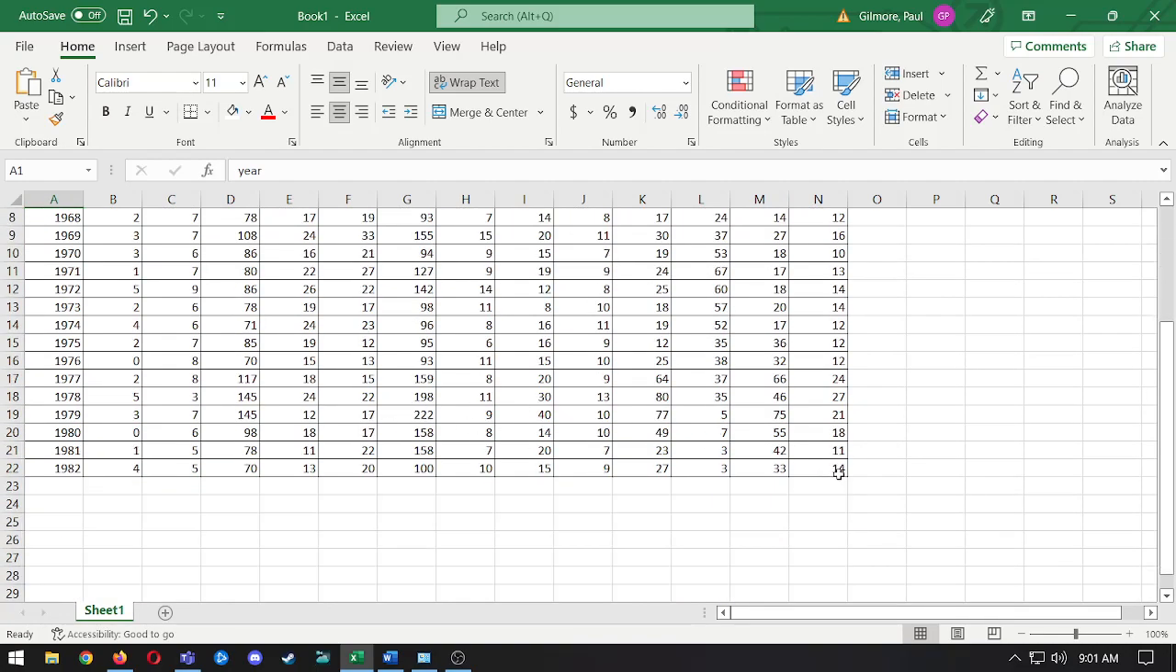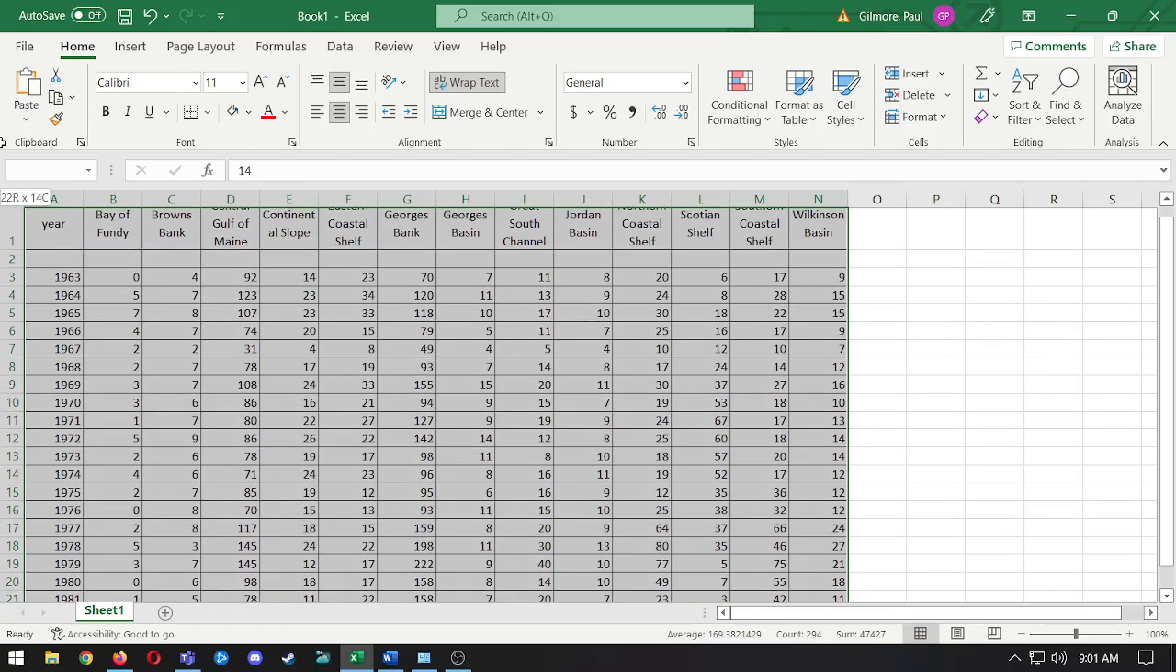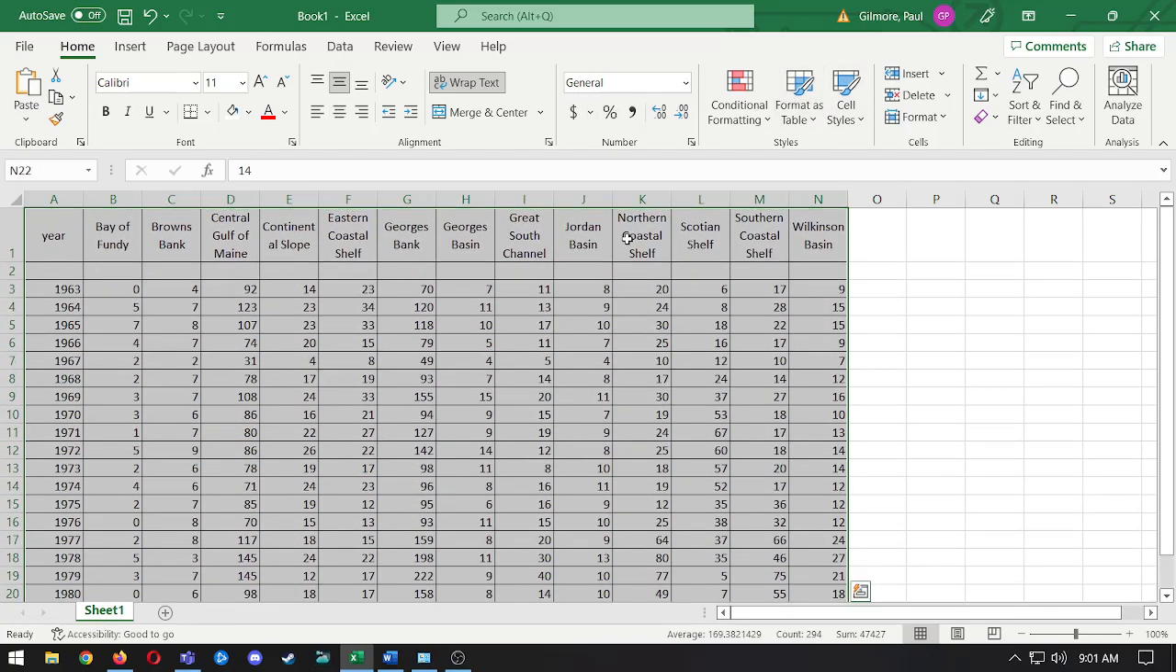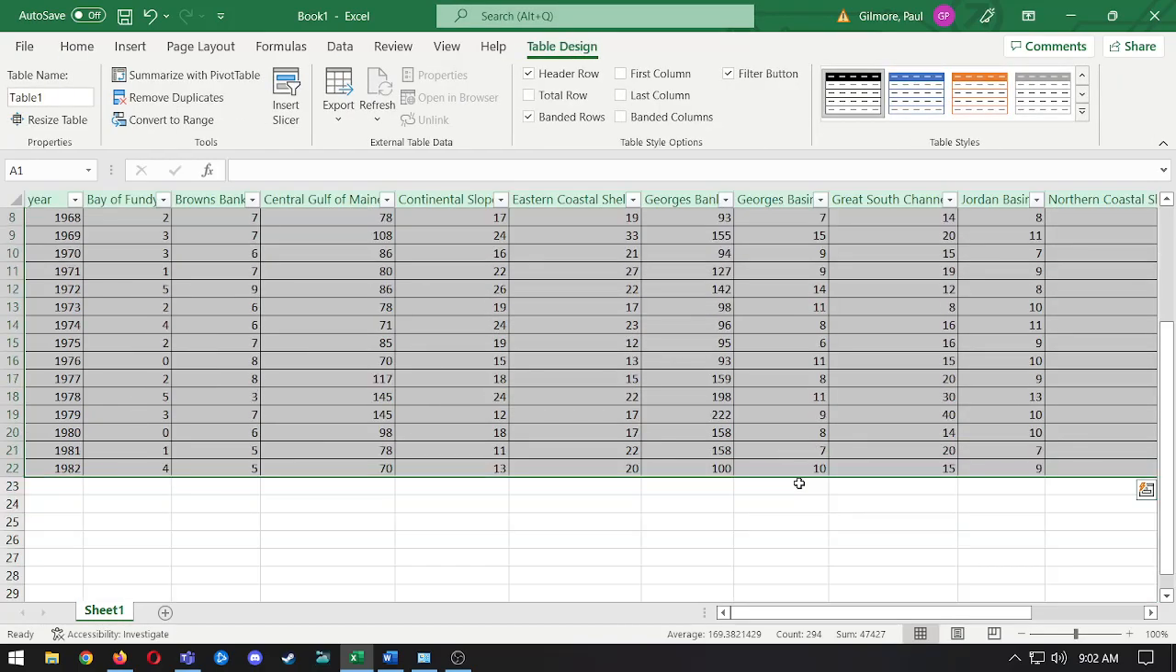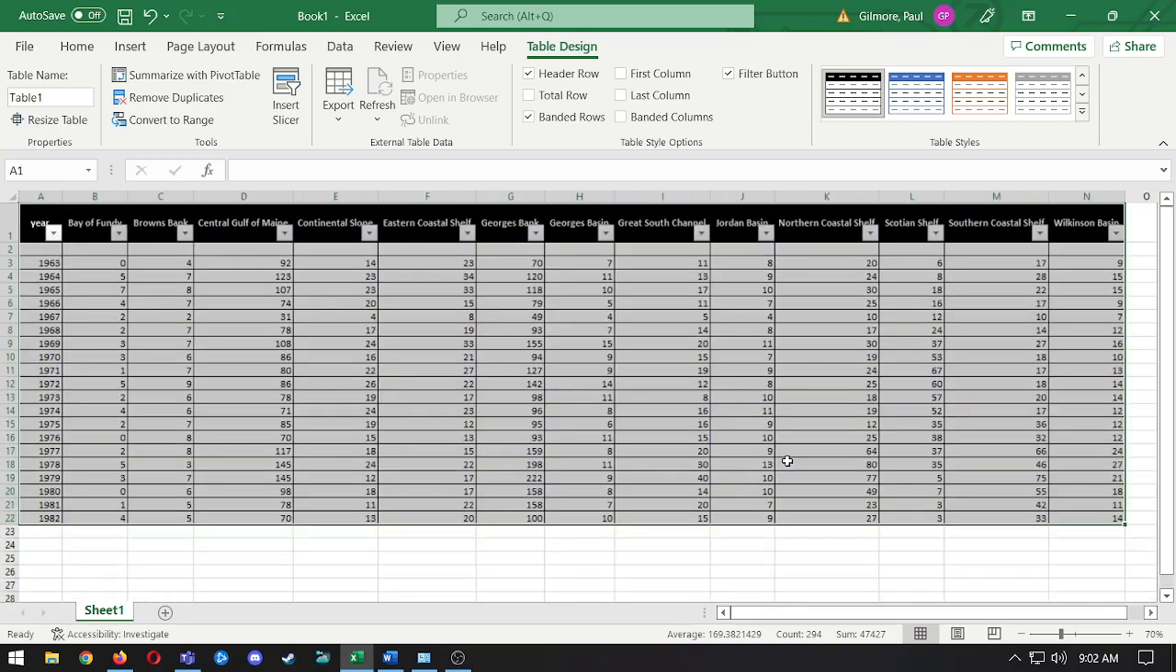Anytime I'm looking at data, I like to go ahead and format it as a table, so it gets these headers right. So I select all that data. I'm going to format it as a table, and tell it that it does have headers. Headers are the names of the columns at the top. All right, so now I've got my data set up.